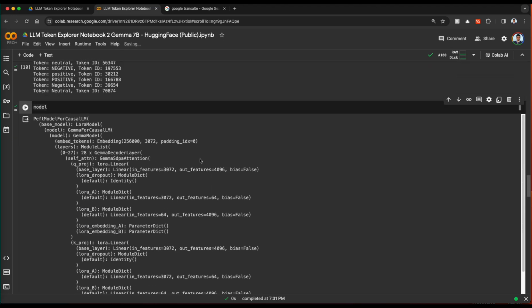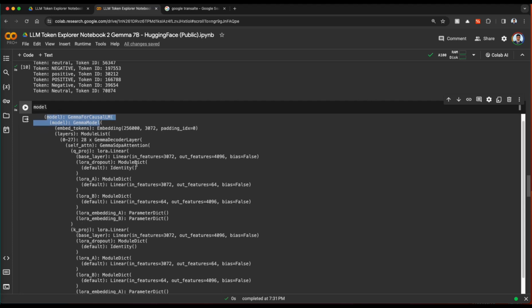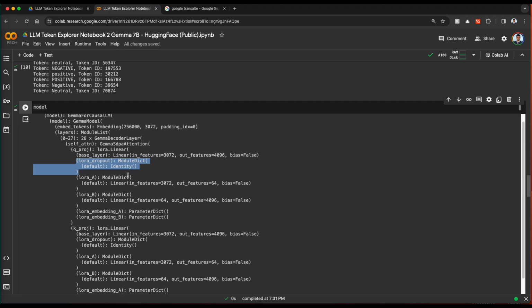Since this is a LoRA model, we have some more wrappers: there's a base model, LoRA model, then there is Gemma for causal LM and Gemma model. For example, if we take Google's base Gemma model, it won't have all these layers, but rather something like Gemma for causal LM and Gemma model, and it won't even have the LoRA dropout and LoRA. These will be absent as well.